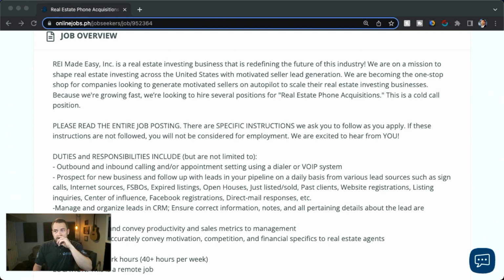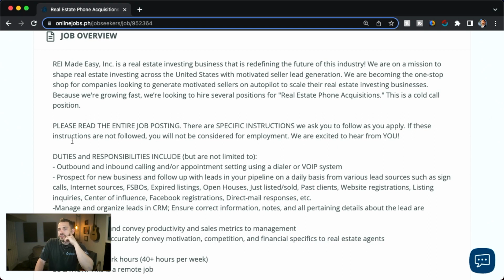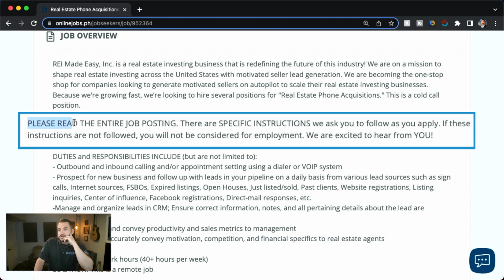Now, of course, we need to determine the job descriptions, the job responsibilities, but here's something that's really important to include in all of your job posts. I ask them to please read the entire job posting. There are specific instructions we ask you to follow as you apply. If these instructions are not followed, you will not be considered for employment. We're excited to hear from you.